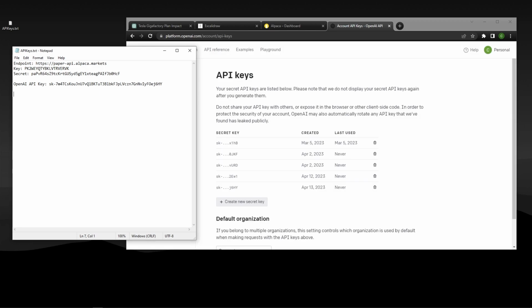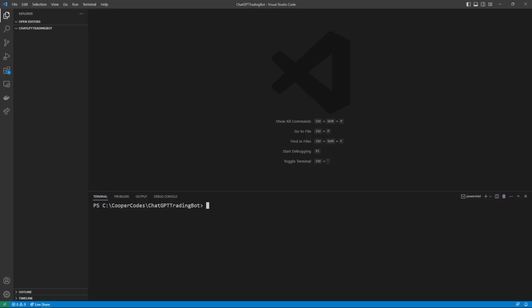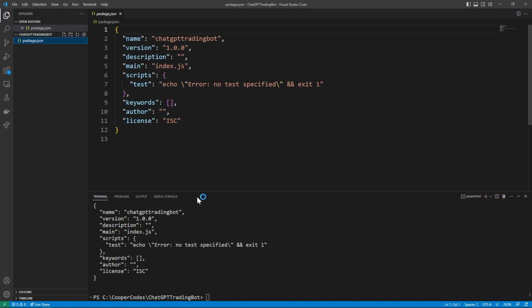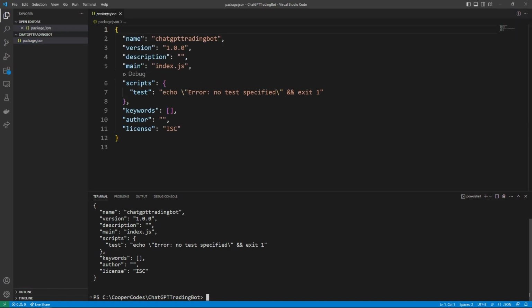So now we can get into the code. To make our basic JavaScript project, I'm going to initialize an empty package.json by saying npm init -y. This just means make a package.json with the default values. We're doing this because we need to install two different packages on top of this.